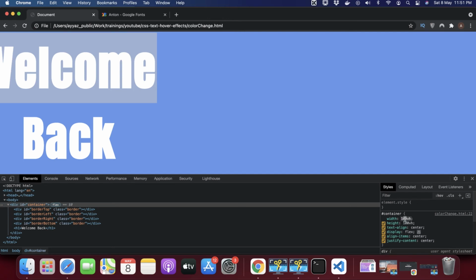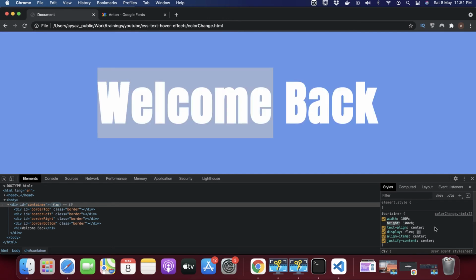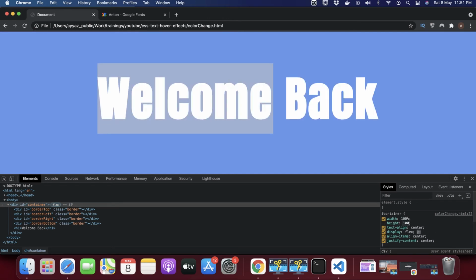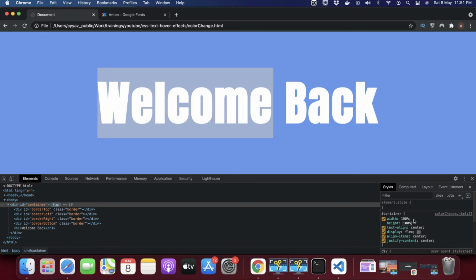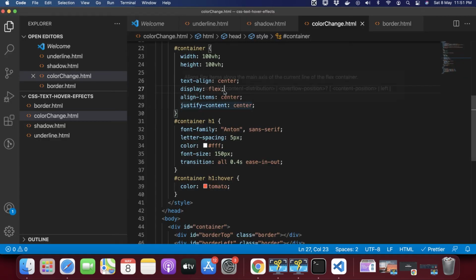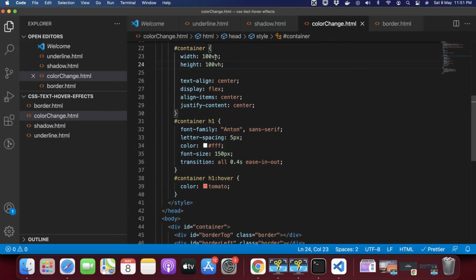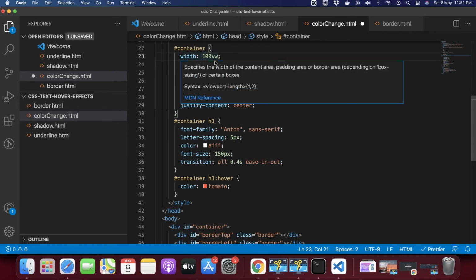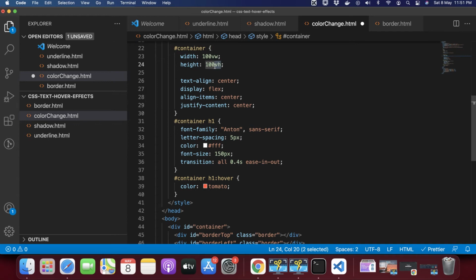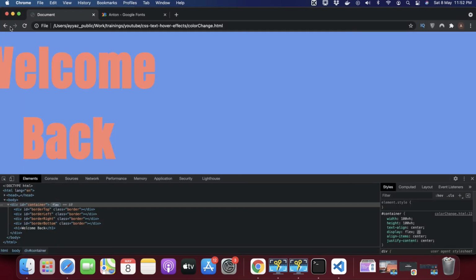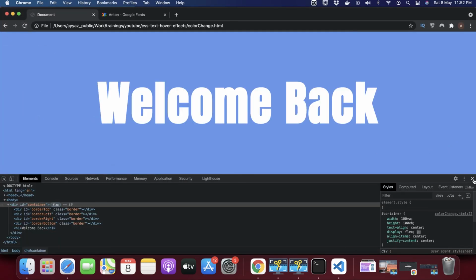So instead of VH, let's try 100%. Yeah, 100% is working fine this time. So let's use that. Actually, it was not working because I made a mistake with a V. Instead of VH, I should have added VW, because VW means view width and VH means view height. So that was the mistake. Let's fix the issue now.